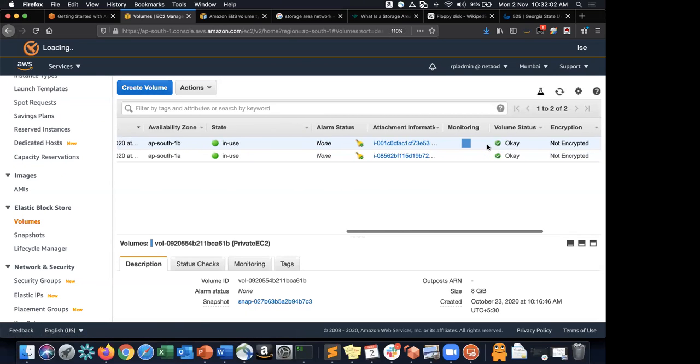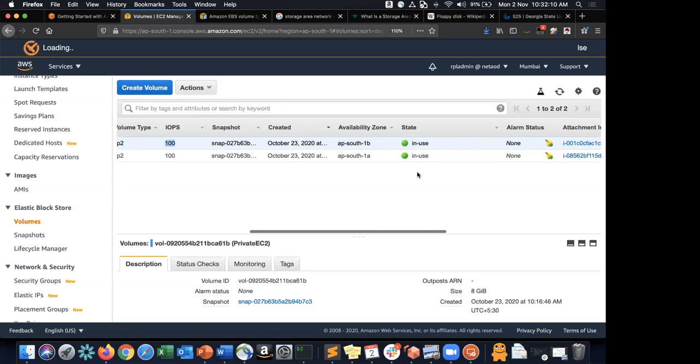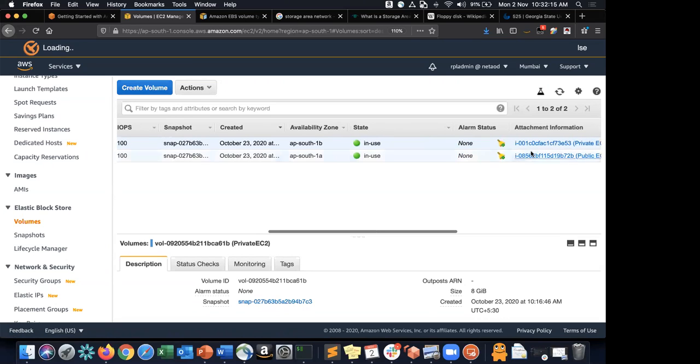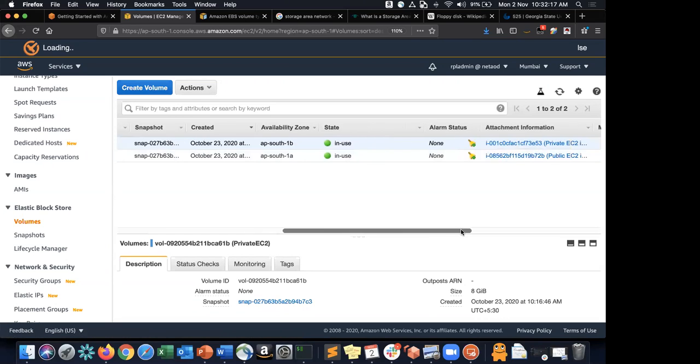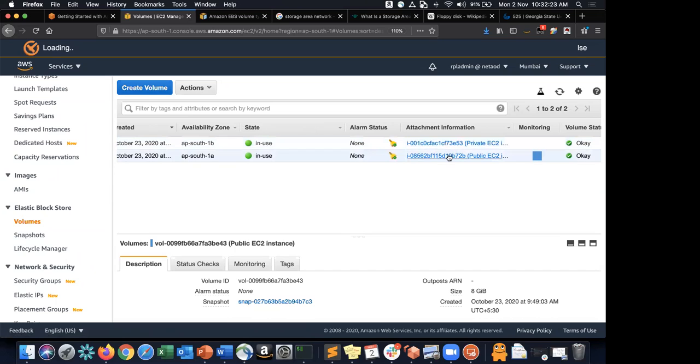And then you can see other details about it. The state says in use, which means this particular volume is in use on some EC2 instance. What is that EC2 instance? It is attached to this particular EC2 instance.